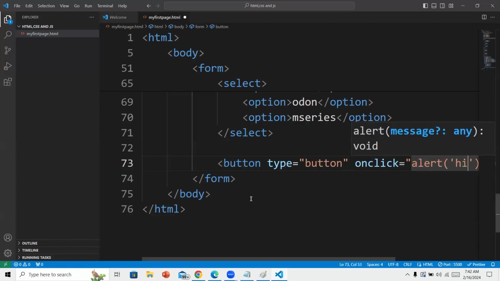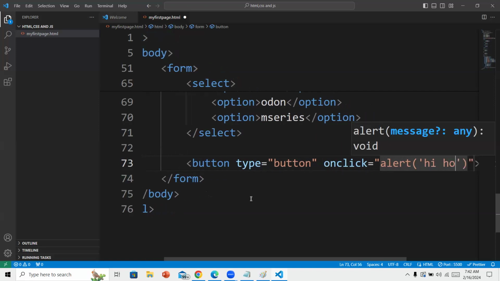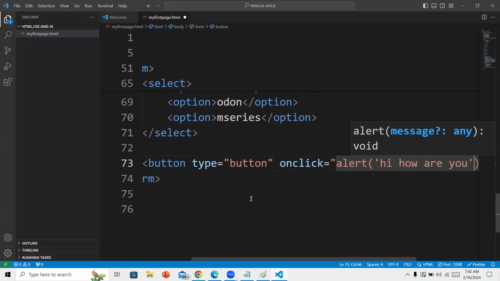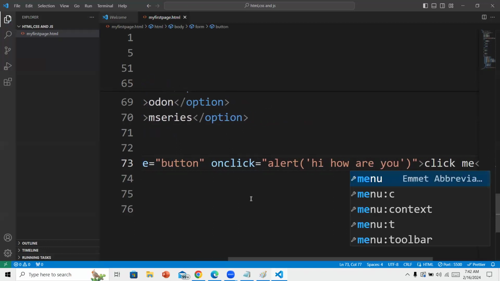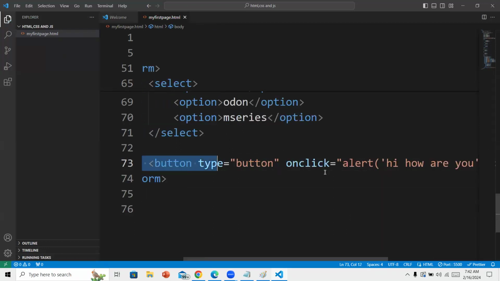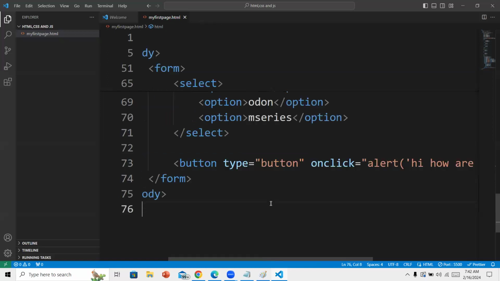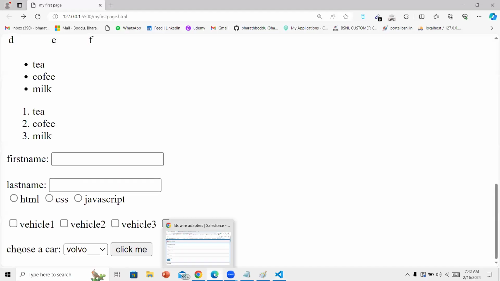Hi. How are you? Okay, click me. And I'm clicking this particular button. Immediately I'll get this, hi, how are you? On click of this particular button, you can see.